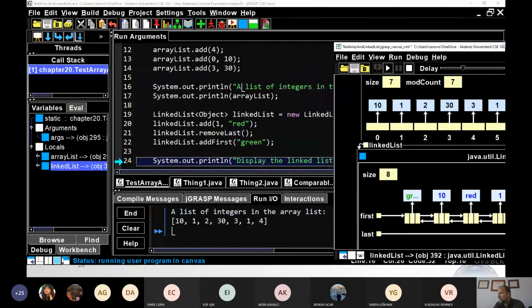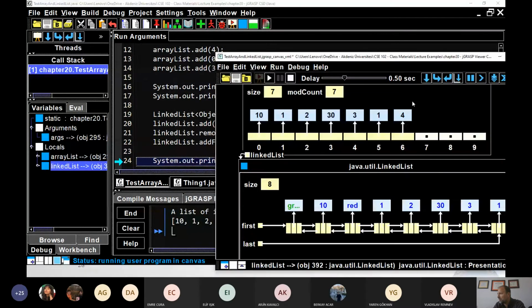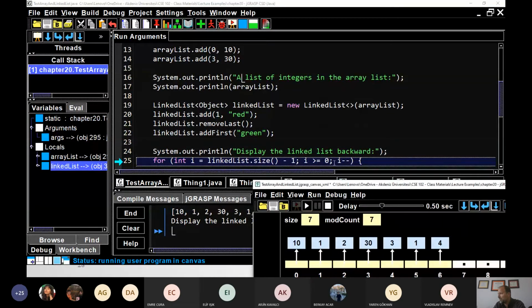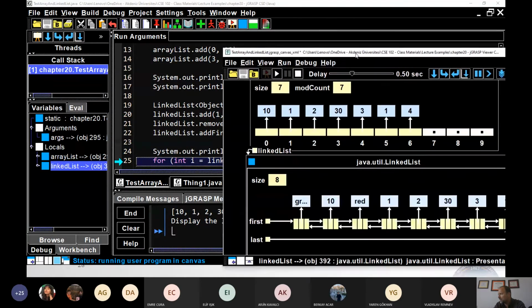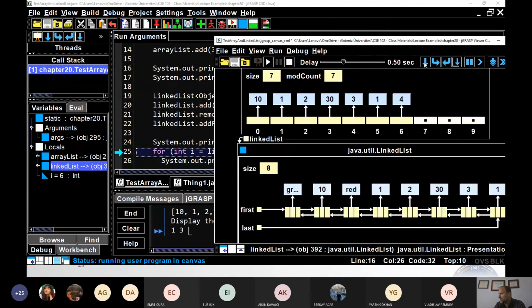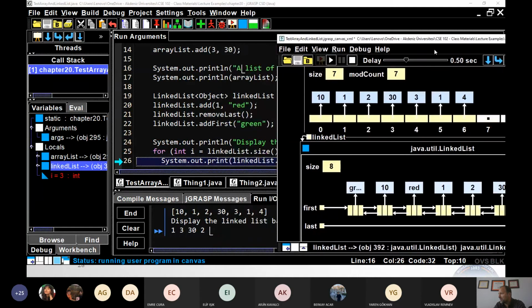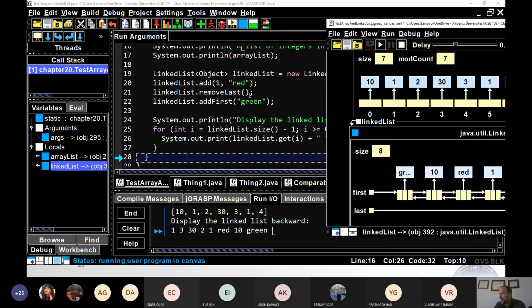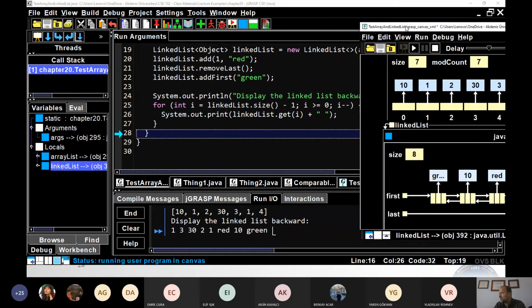Okay. So then we can also display the linked list backward by going from the linked list size down to 0. So we'll see what happens there. All this stuff backwards over here, you'll see that. 10 and green. And is that it? Yep, that's it. So we can display it based on size backwards.